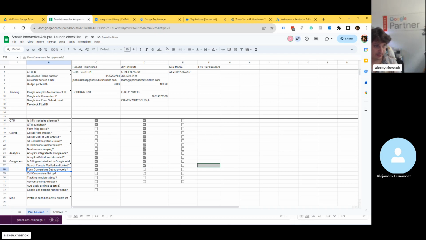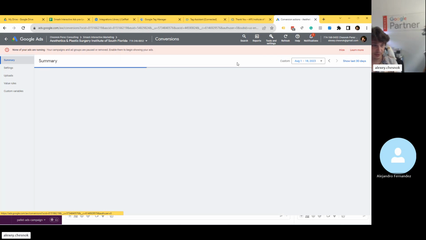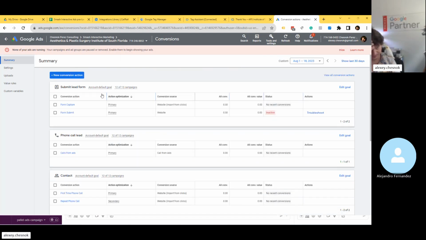Form conversion set up properly. We just tested it. We're going to go to the website, go to Google Ads again, and look at our conversion data. Let's see what's going on here. There are a couple of things here that are important. So remember, we integrated CallRail with Google Ads. CallRail passes calls, form submissions, and text messages as conversions to Google Ads during the integration.